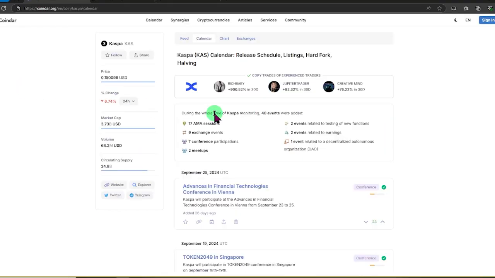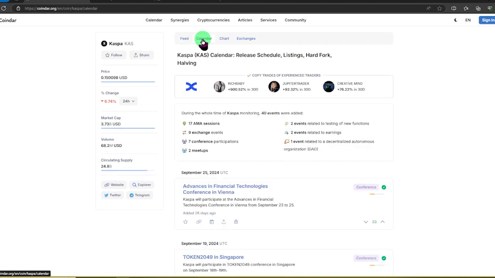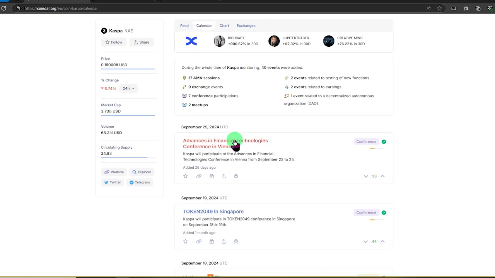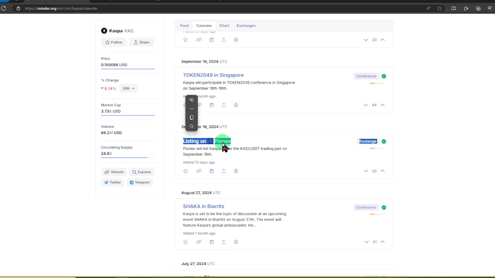The first website, one of the best, highly recommended, it's called coinr.org. And you go to the second tab, which says calendar. And basically you can see that these are all of the current listings that has been listed. If you were to scroll down, it's been listed on Pionex.